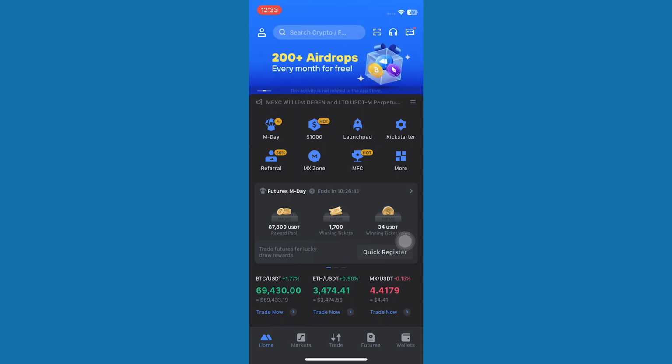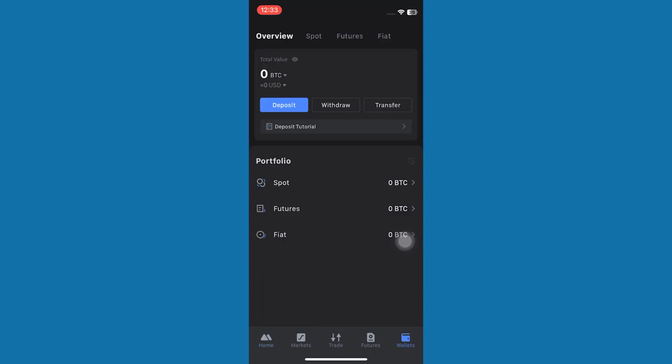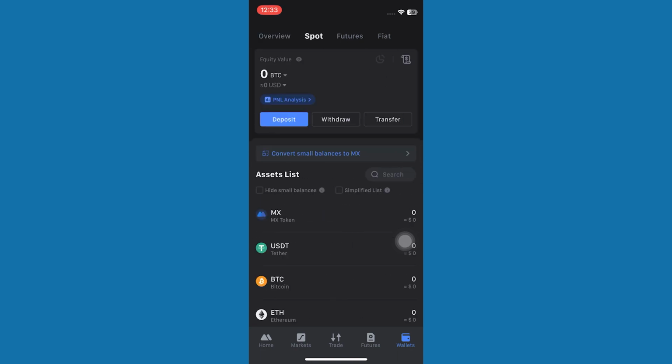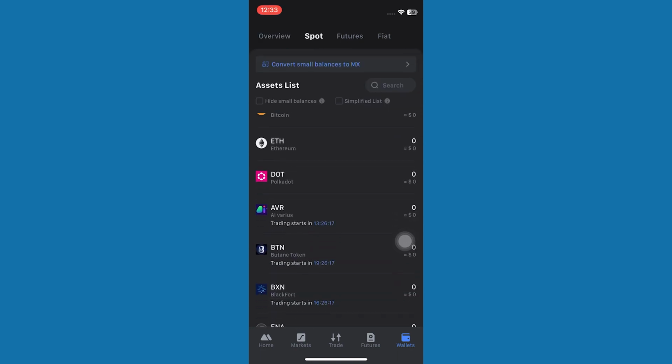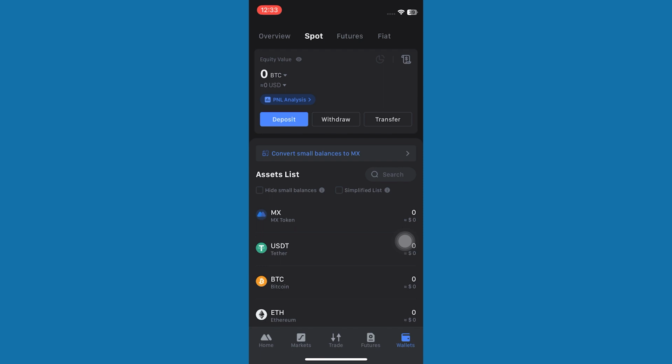You will see the rewards coins, winning tickets, and value. Go to the wallet option from the bottom menu and tap Spot. You can see the asset list in the wallet option. From the asset list, select the coin you want to swap with.